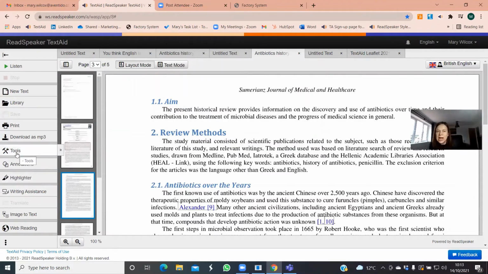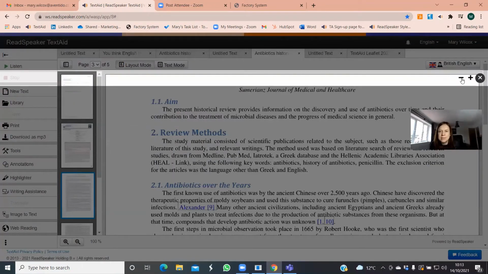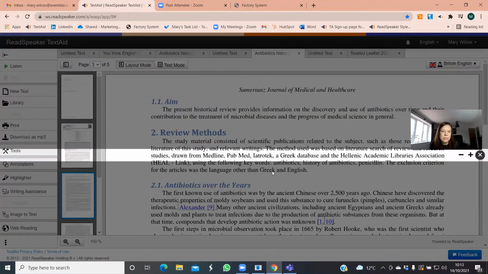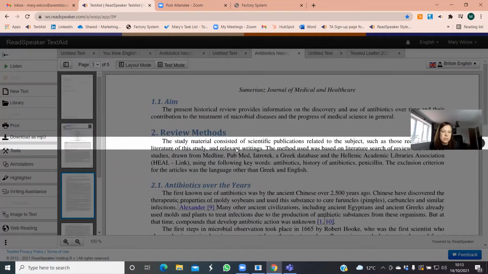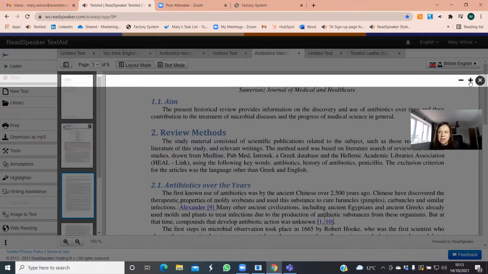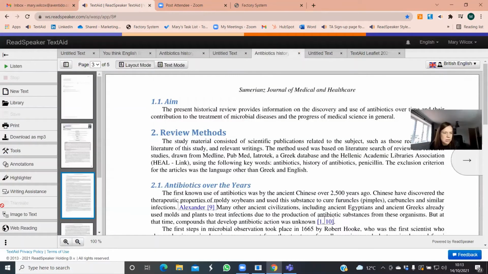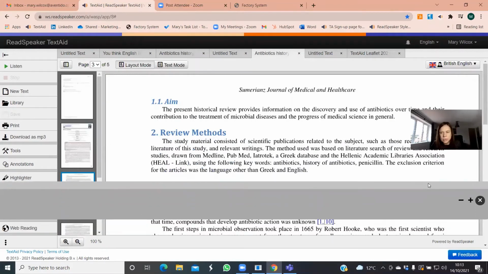The tools has some screen masking, so page masking and reading ruler and calculators. So you can mask off part of the page so that you can focus on maybe one line at a time. So you're not rereading the same line or missing a line out, which is quite common with dyslexics. So that's good. And there's also a reading ruler, so very similar, but a ruler this time.